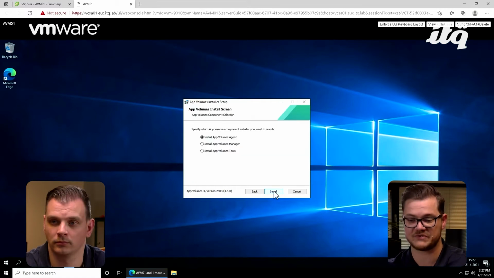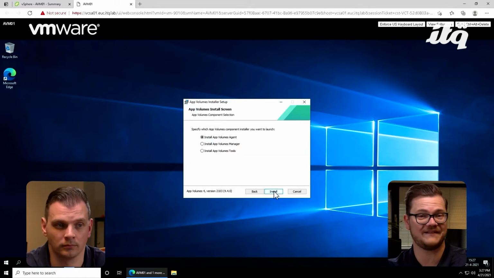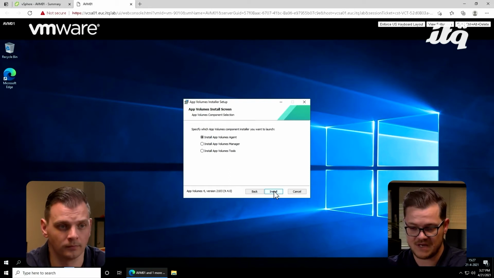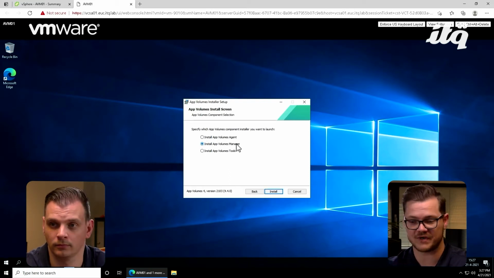And then we get a choice. Do we want to install an agent? So that's what we're going to be doing in the image, yes. Which we need to update. We're going to install the App Volumes Manager. That's what we're doing here.